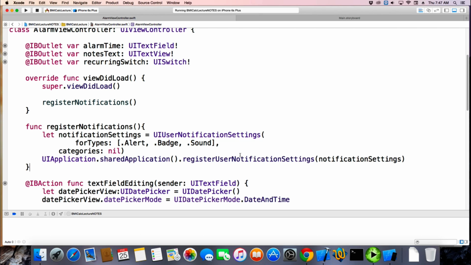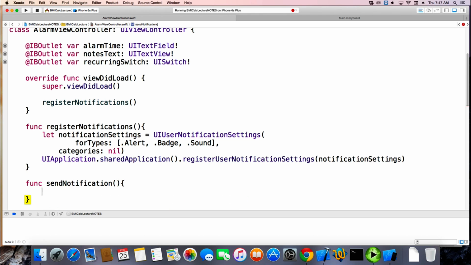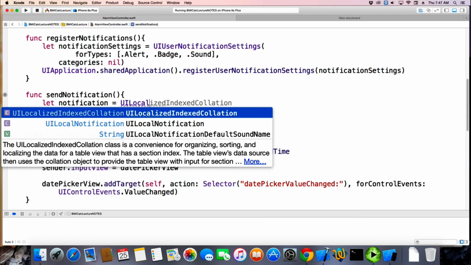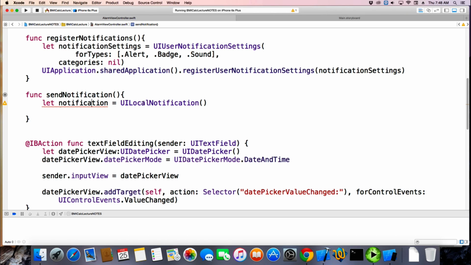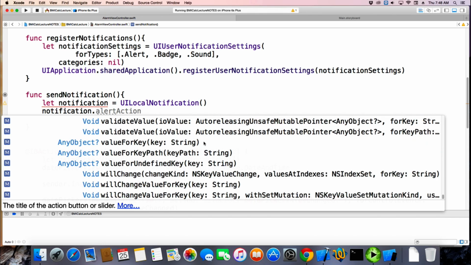So now we have to actually send a notification. So let's write a method that I will call sendNotification. The notification system uses the same kind of system calls, so we have to create a notification object from the UILocalNotification object method. So notification is a UILocalNotification object, and so we can set properties with that. We have to set up the different things we want to say in this notification. So I can say notification dot, and there's a bunch of things I can do with that.